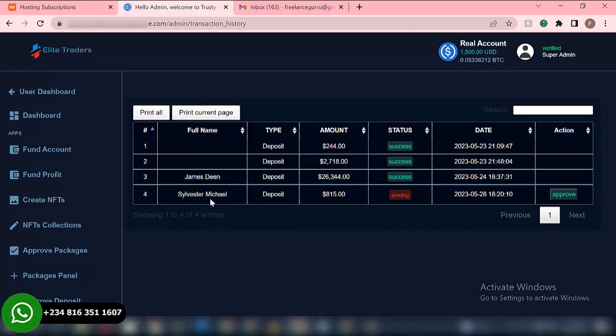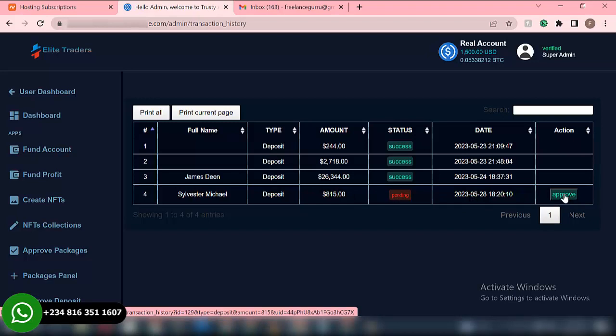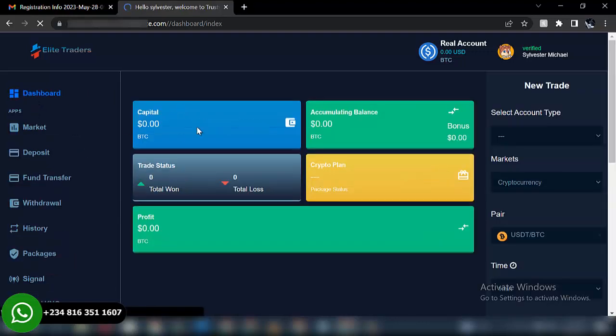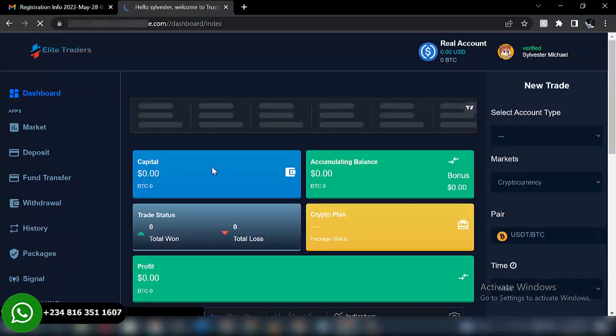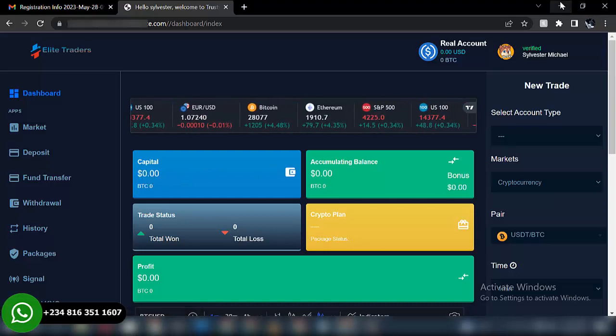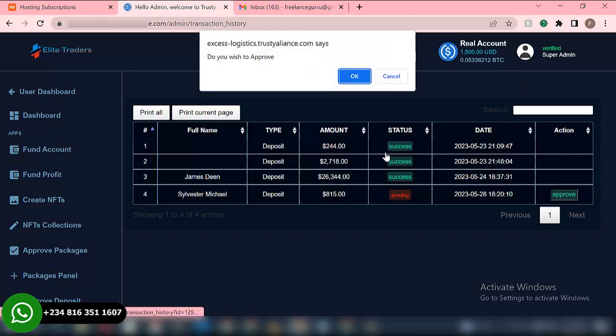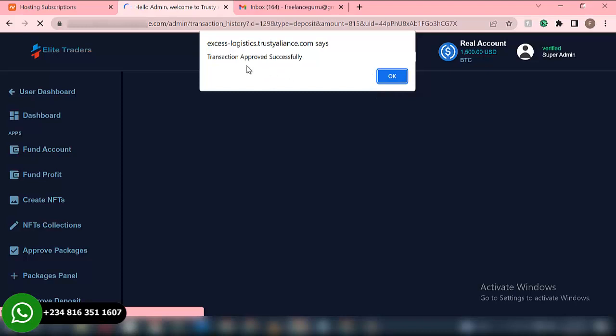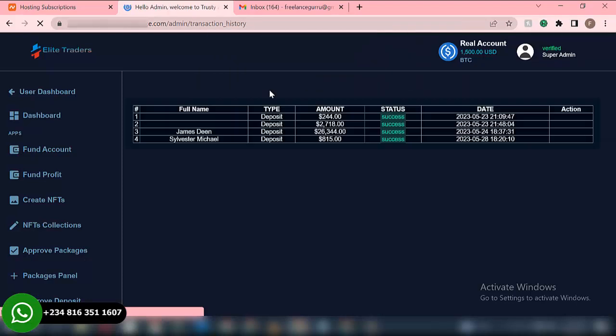As you can see, this is the deposit of $815, and it's currently pending. So I have to click on approve. Once I click on approve, the deposit will appear in the user dashboard. As you can see, this is the user dashboard, currently showing 0. Let's go back to the admin dashboard now and approve. We'll click on OK. Awesome, transaction approved successfully. You'll click on OK.